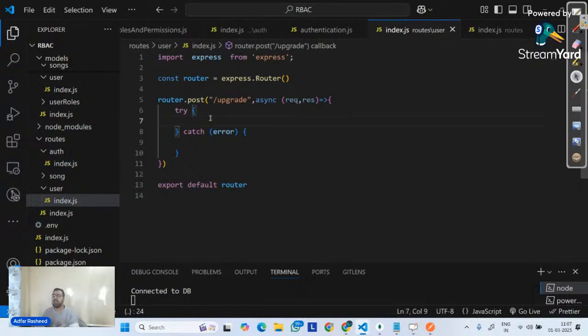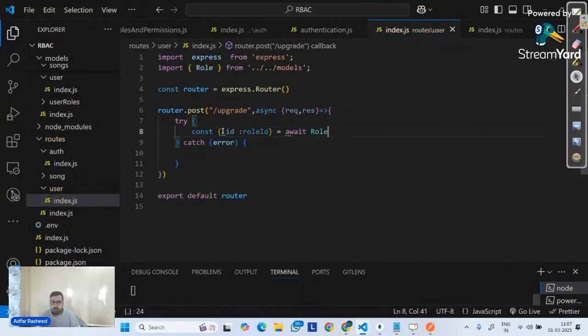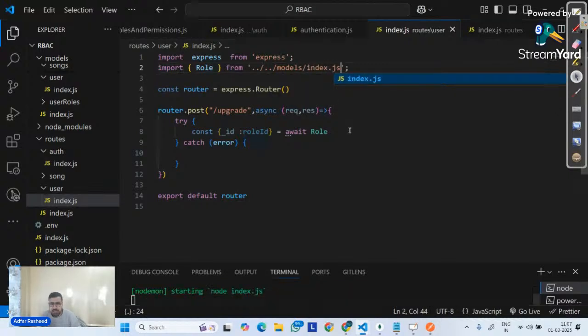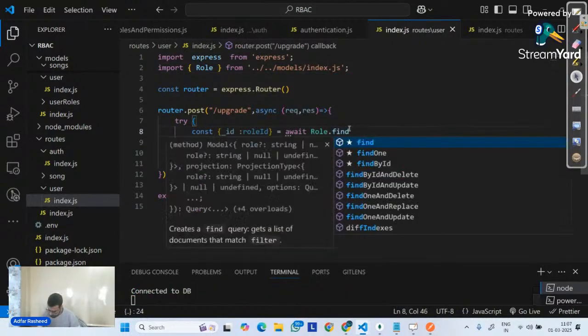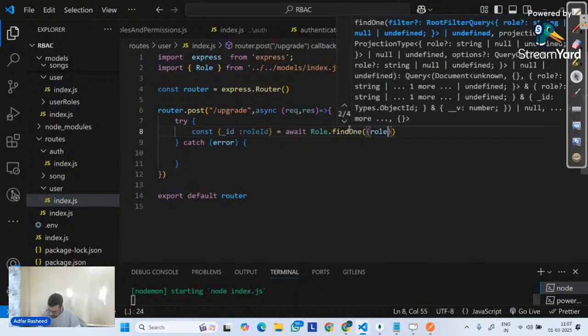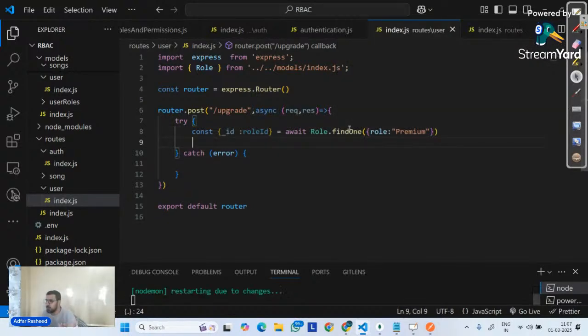So I need the role ID of premium, add the role ID of premium with the user who is logged in, the user role. So that's what I'm going to do. Constant extract the ID and map it with the key called role ID equals await over here on my role model. On my role model slash index.js, let me simply implement a findOne with the role equals premium, like this. Done. So we have found the role and we have mapped the role ID as well.